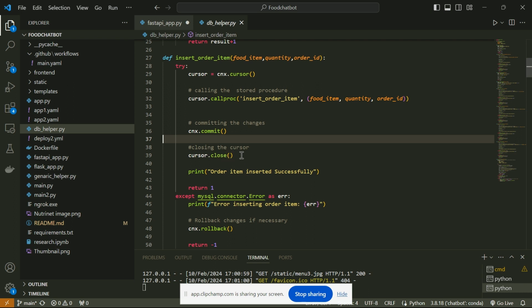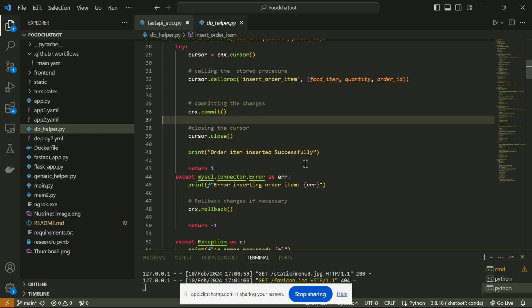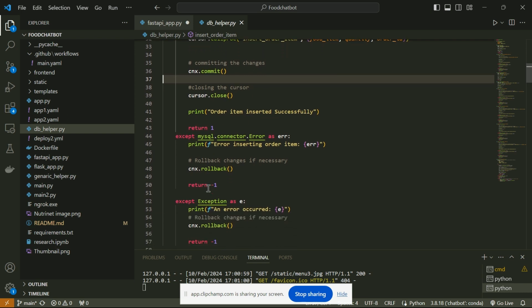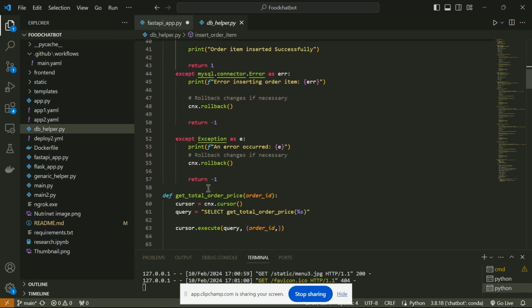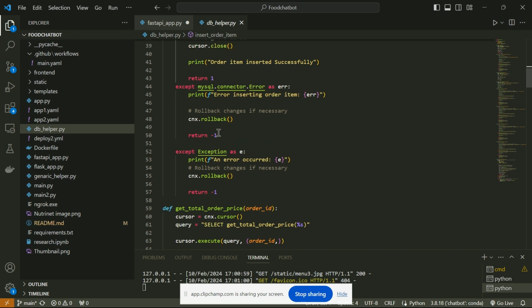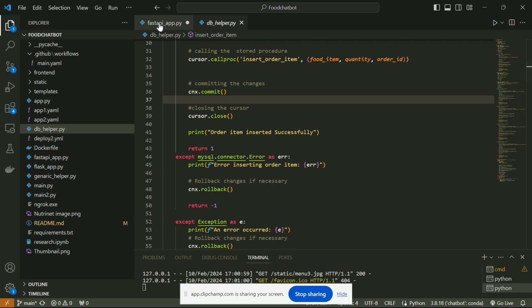See, cursor dot close, and after that it will open the chatbot. It will open the MySQL database, Pandaji itinerary, where the orders are present, where the order items are present, where everything is present, it will add there, and it will say order item inserted successfully. See, it is only I who have written that. If there are any errors, please print that error for me. I hope you understood.